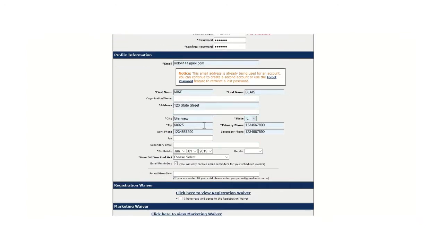Make sure your address and zip are correct. Phone number in case we have to call you to cancel a lesson. Again, bad weather, you never know. But make sure your address, the numbers, and the zip are correct.